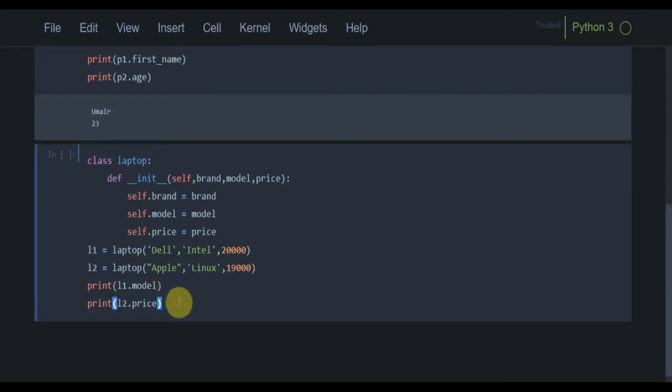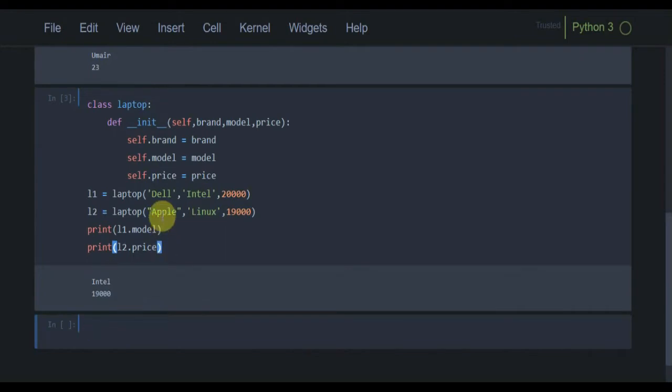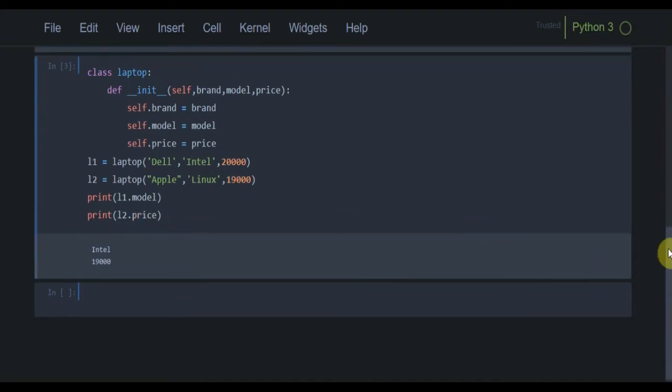So as you can see, if I run this program, you can see that the first laptop's model and the second laptop's price are appearing at the output. So it is simple, right?